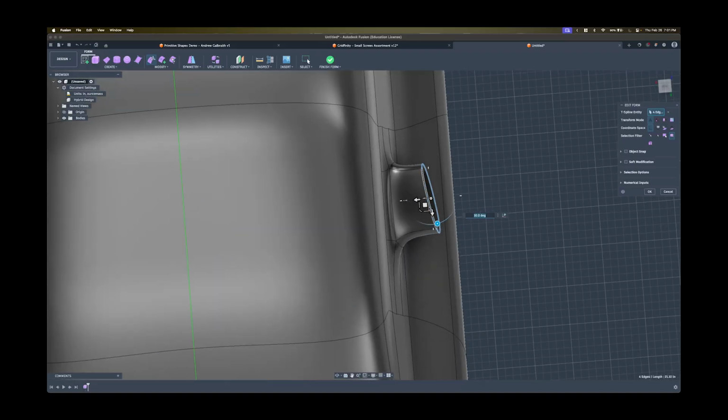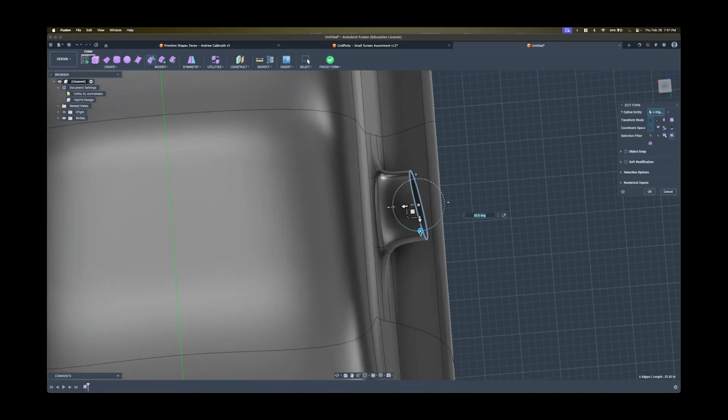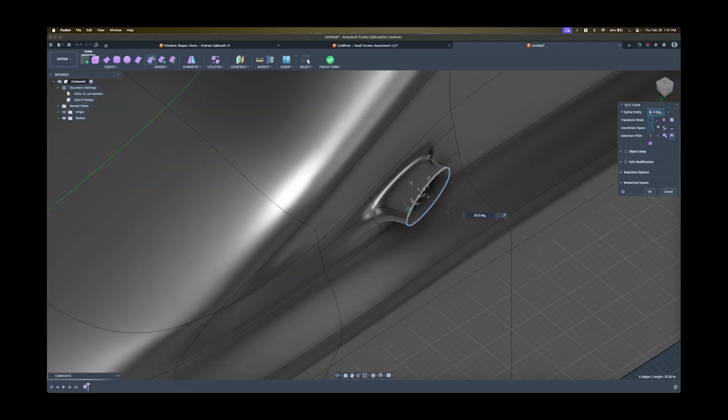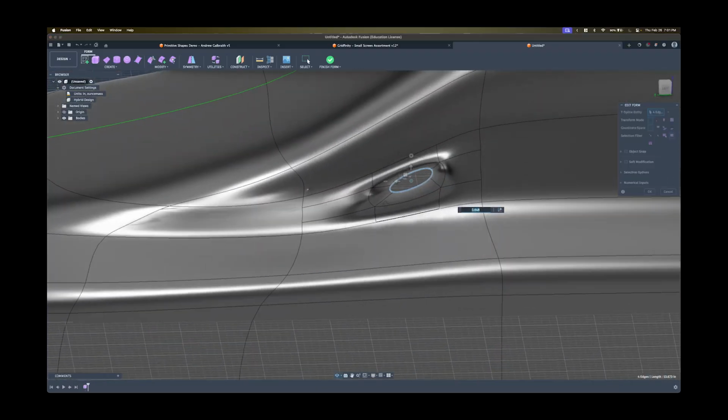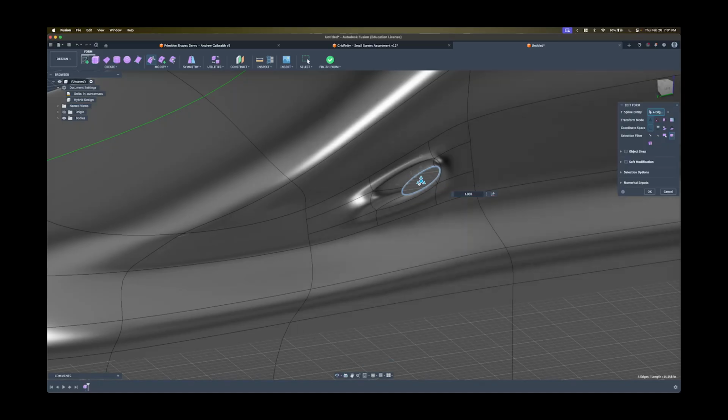So I'll walk you through all of these real quick. The circle on this outer edge is to rotate. This is going to move everything in this plane. This is going to scale in this direction. This is going to scale in both X and Y directions. And then if you drag the center one, it's going to scale in every direction. So I'm going to go ahead and scale this down a little bit.